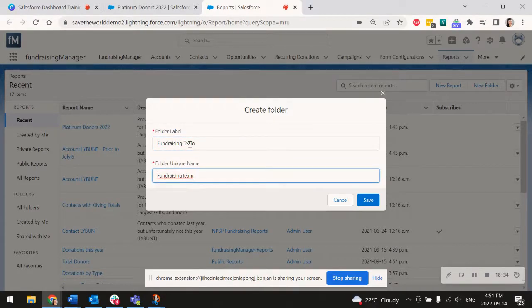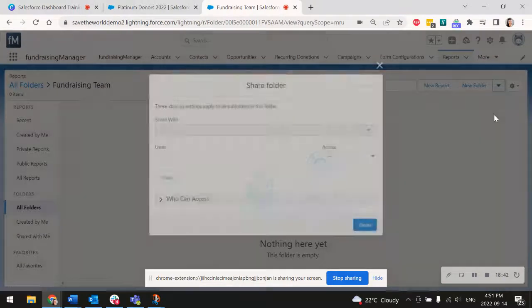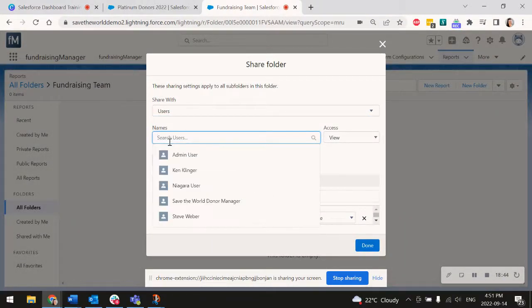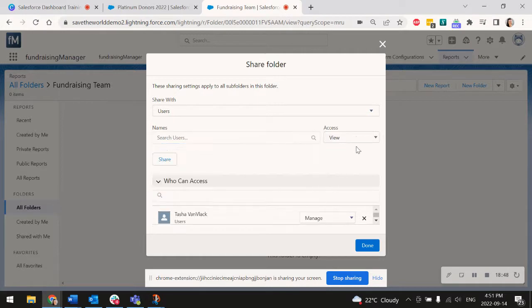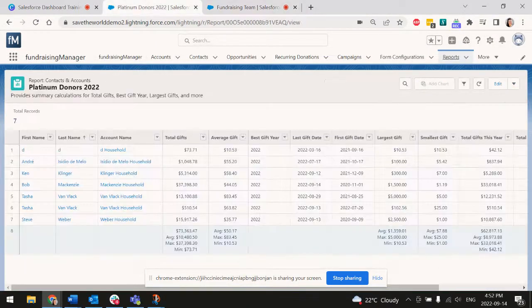And I can add different teammates into this folder so that only certain people are able to see this. So I would share it, I would search for different users, and I would go, okay, this person and this person are able to view, edit, manage, whatever different permission levels I want them to have. So really great functionality within Salesforce.